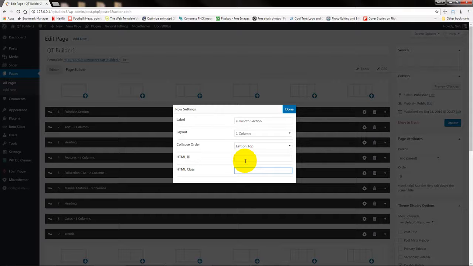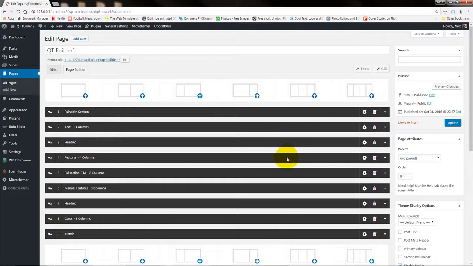It doesn't have any settings for the row backgrounds, where you can put maybe a background video or a parallax image, similar to what the more popular page builders do, like Site Origin, Visual Composer, WR, and so on and so forth. And this is it as far as the settings go.